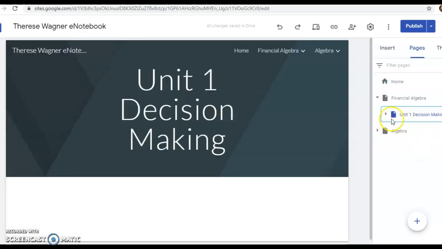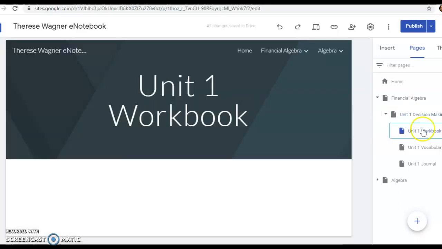So here's what it looks like. And under this, I'm going to have my vocabulary, my journal, and then also a workbook. So I want you to create a Unit 1 workbook, and I want you to stick it under here. I also want you to name your vocabulary and your journal, and I want you to move it under this unit and call it Unit 1 Vocabulary and Unit 1 Journal. So if you already have those, it's just a matter of dragging and dropping. So the only new thing that you're doing is you're creating a Unit 1, and then you're going to have a Unit 1 workbook. So I'm going to go to the workbook right now.